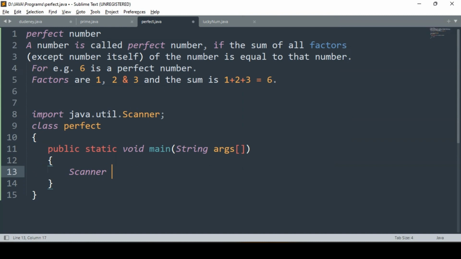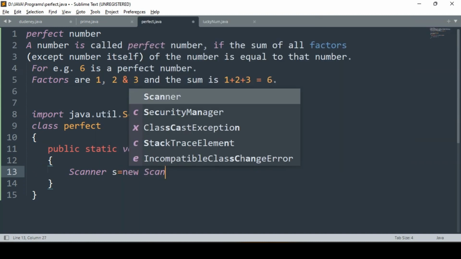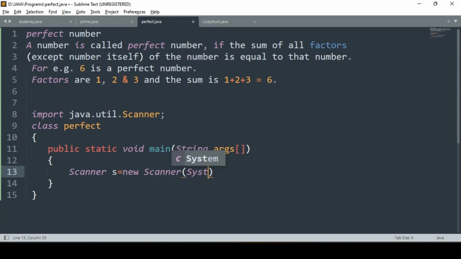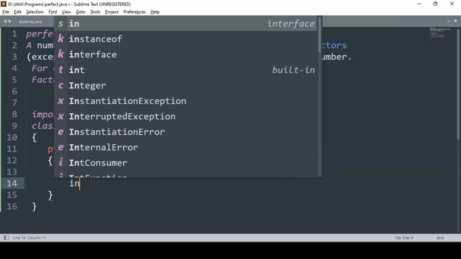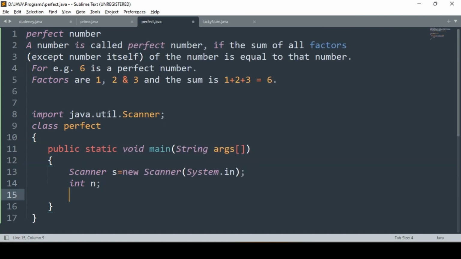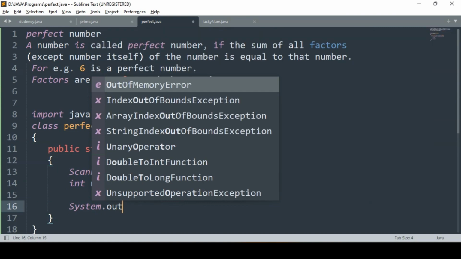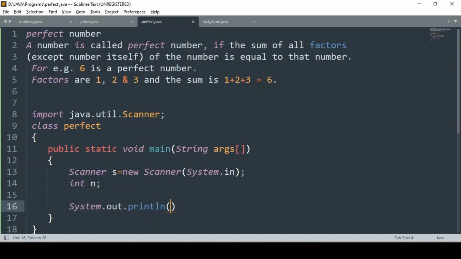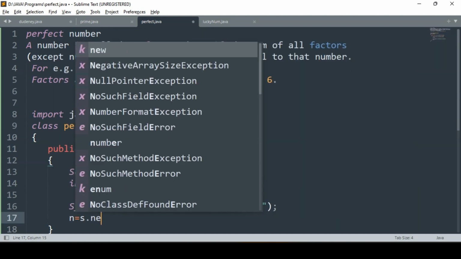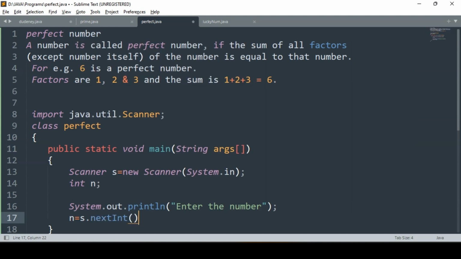Now my first line will be to declare the Scanner object. Scanner s is equal to new Scanner(System.in). Now I will declare one variable, int n. I will take the value of n from the user. So we will print the message System.out.println, "Enter the number." n is equal to s.nextInt().